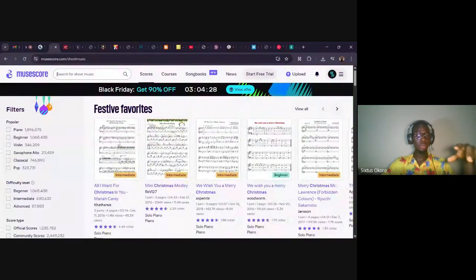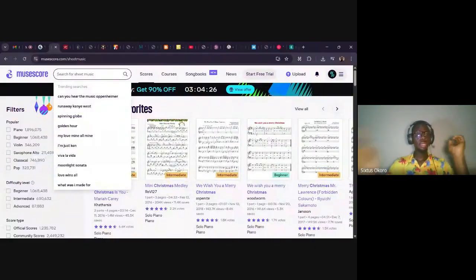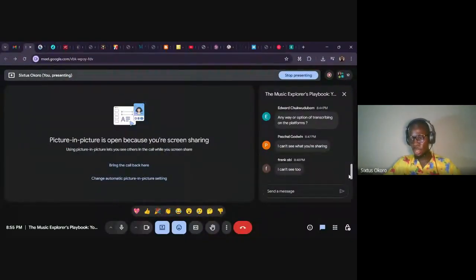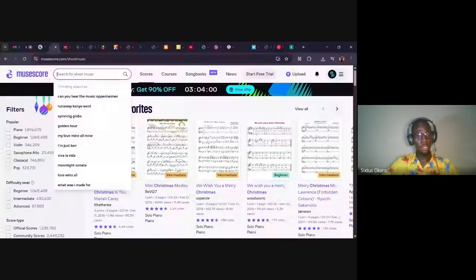Let me see if I can demonstrate. I want you guys to be making requests, any song that you have been looking for, so that we can practicalize these things with your own requests. Is there any song or sheet music you have been finding difficult to find? So I can use your own example and you'll see it playing out. Please, I want this class to be very much interactive. Okay, let me look for a song now.